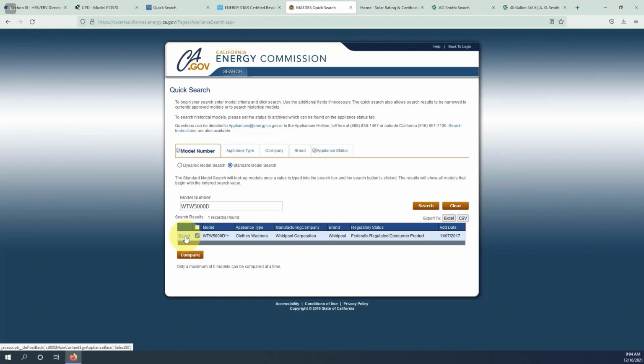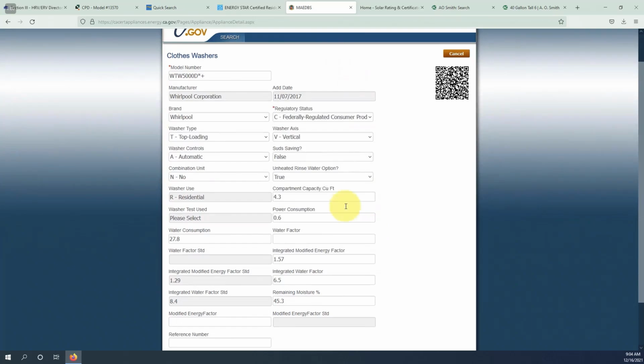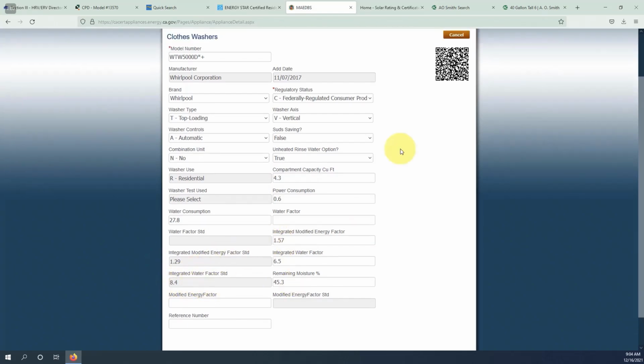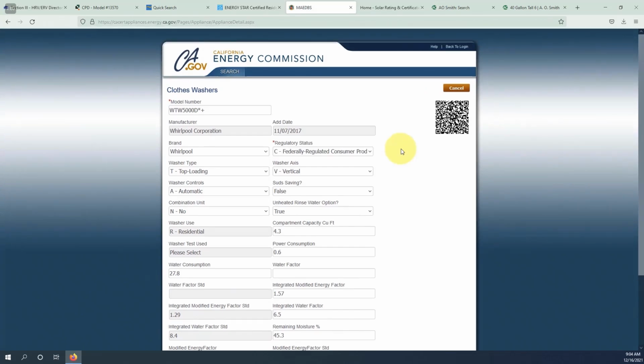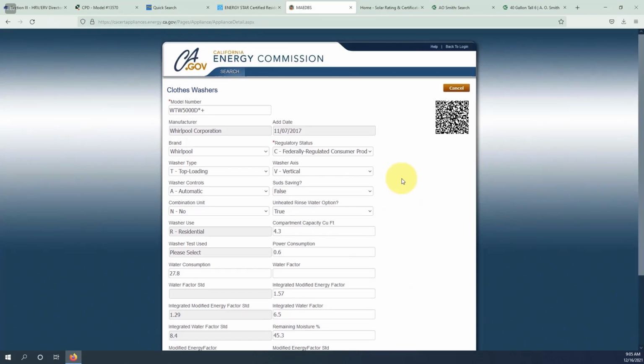We can select that, and it will open up a page for us that lets us see all the information that we need. We can see our capacity. We see our IMEF, Integrated Modified Energy Factor. We see our integrated water factor. And what we don't have on the California Energy Commission site is the labeled energy rating and things that we would want to find from the energy guide itself. But the energy guide does not include our IMEF or our integrated water factor. We also need those. So what I'm going to do is go ahead and print this page.